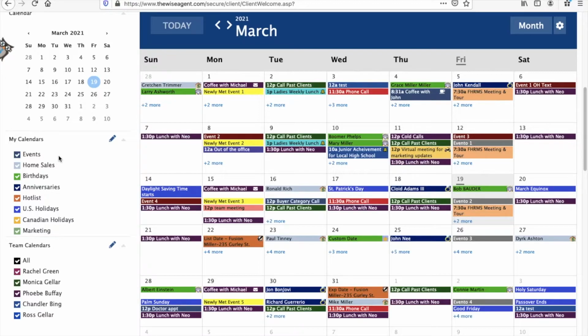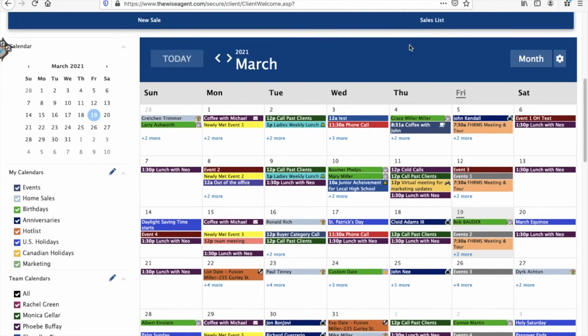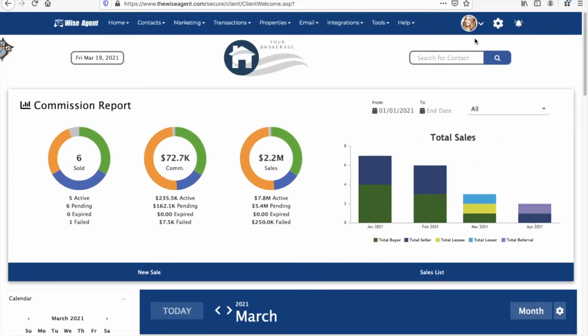If you don't want to see your birthdays, home sale anniversaries, or specific holidays on your calendar, you'll need to make that change in your settings under your gear icon, located at the top right-hand side of your homepage. You'll see the gear icon and then select Settings.